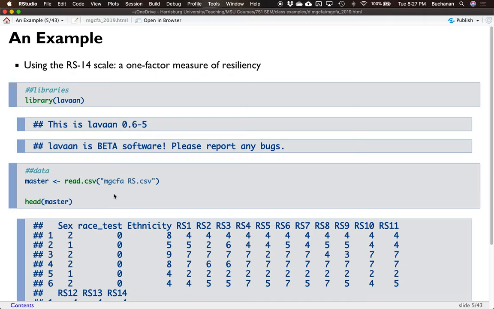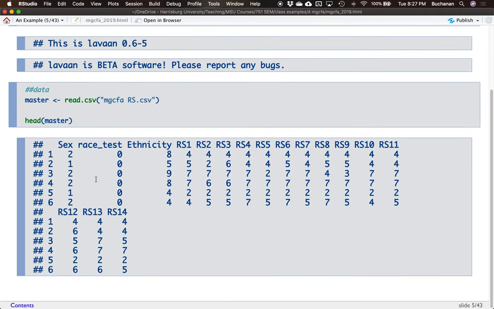So I'm going to load up Lavaan. It tells me all the time that Lavaan is beta software, so we'll just ignore that. I'm also going to load this data set. All of this is online on our OSF page. The data set has gender, race collapsed into white, black, and other, and then the resiliency scale items. There's 14 of them. This is based on a research paper that we published looking at the resiliency scale for these exact issues.